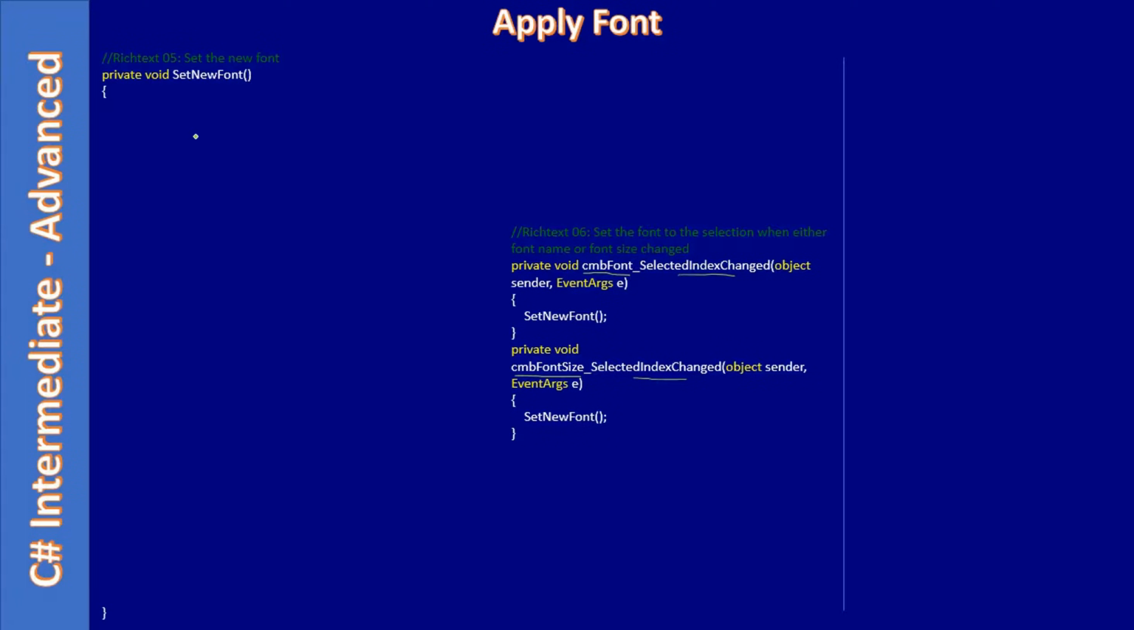So this will be our SetNewFont method. Here we have oldFont. This is a Font instance. Then we have a newFont. Then we have a string variable to store the font name, font size. So these two will be supplied by our combo boxes. Old font, we can retrieve it based on the SelectionFont property of the rich text box control. New font that we will form and apply.